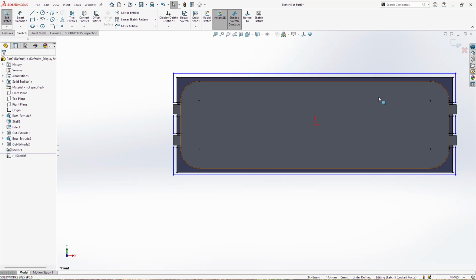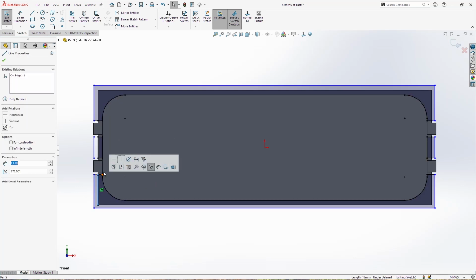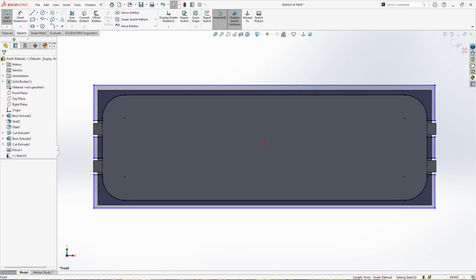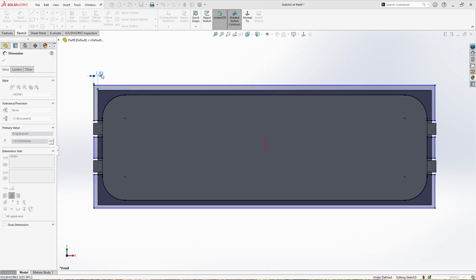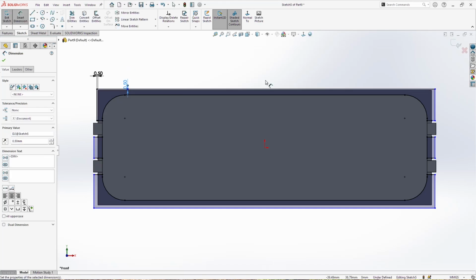Now I'm going to add a few dimensions. First I'm going to delete these lines here. I've created it with convert entities. Now I'm going to add a few dimensions, 0.5 millimeters. Also this here is 0.5 millimeters and this here is 0.5 millimeters.